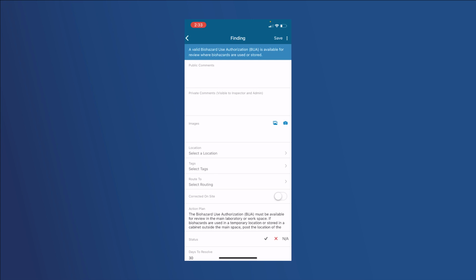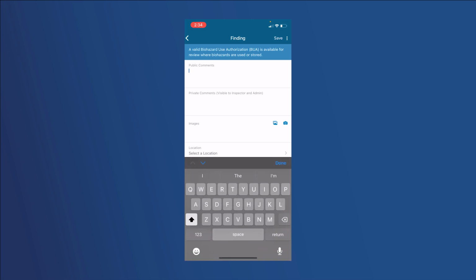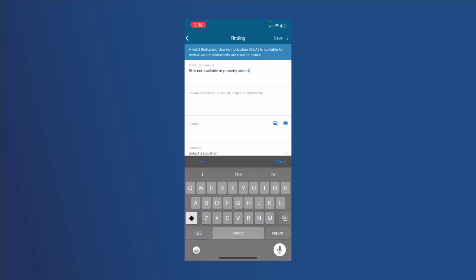Public comments are visible to you and the person receiving the report. For self-inspections, that would also be you and the rest of your team. Private comments are only relevant for non-self-inspections, limiting visibility to the inspection team. To add a comment, tap into the public comment box and type or speak your comments. If you'd like to use the talk-to-text feature, use the microphone embedded in your mobile device's keyboard.